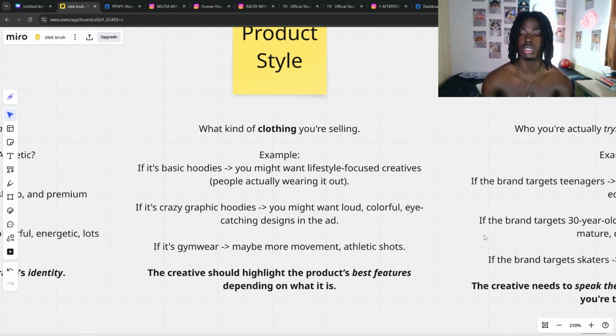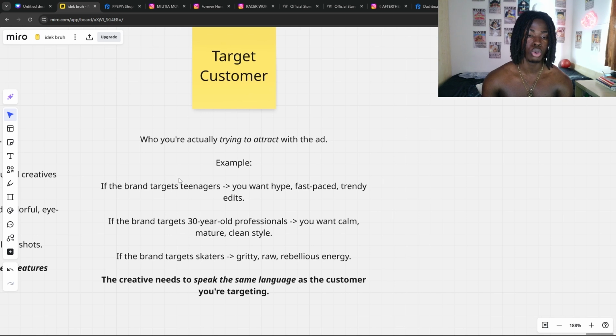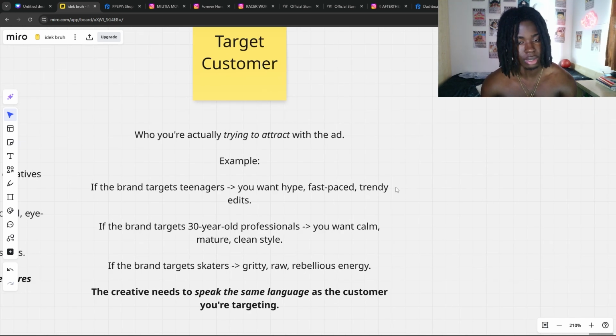And then lastly, target customer. Who is it that you're actually trying to talk to with the ads? For example, if the brand targets teenagers, you want hype, fast-paced, trendy edits. If the brand targets 30-year-old professionals, then you'd want something calm, mature, and clean in style. If the brand targets skaters, you'd want gritty, raw, and you want the ad to have that rebellious energy, for those type of audiences, because the creative needs to speak the same language as the customer you're targeting. It's as simple as that.